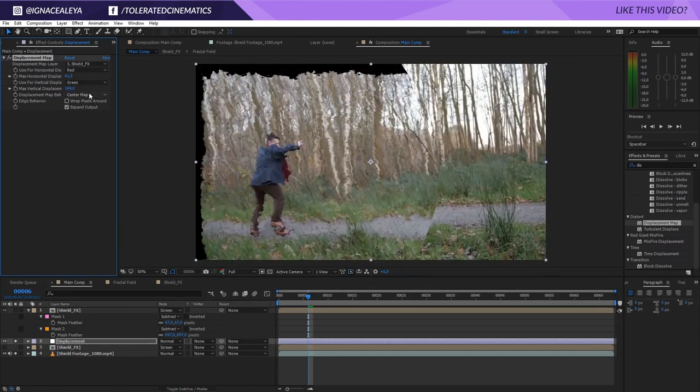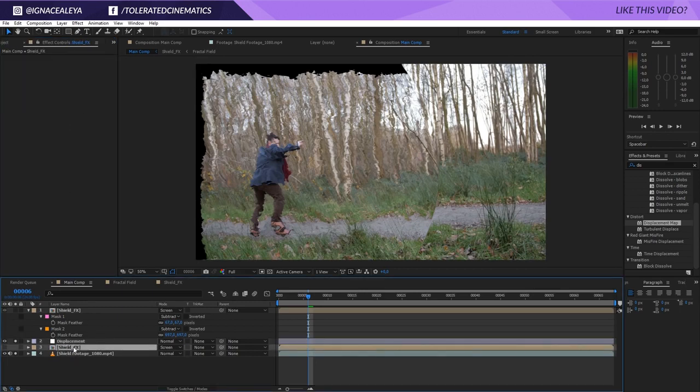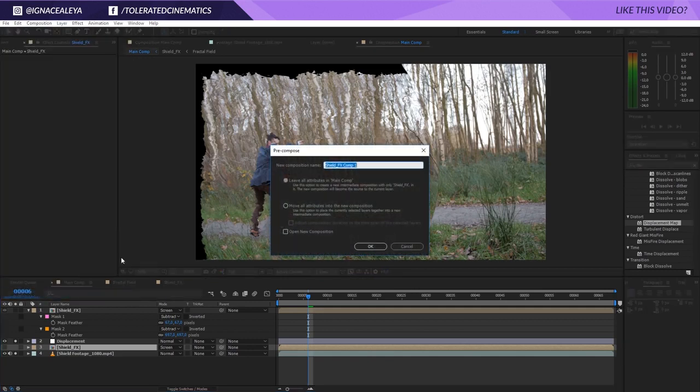Okay, so currently we have something like this, which doesn't look that good, and the reason why is because of the shield effects: everything that's white is going to be affected one way, everything that's black is going to be affected another way, and everything that's gray is going to stay in the same position. So we're going to click on our shield effects, go to layer, pre-compose this, move all the attributes into a new composition, rename this shield effects displacement.